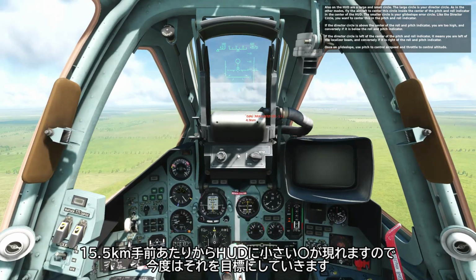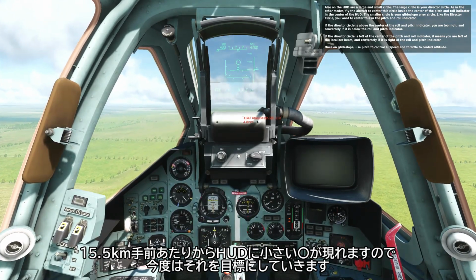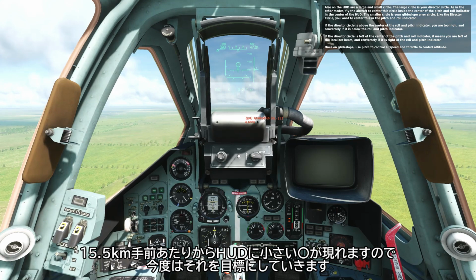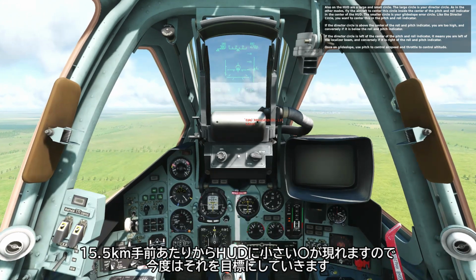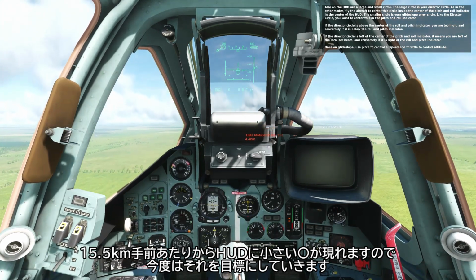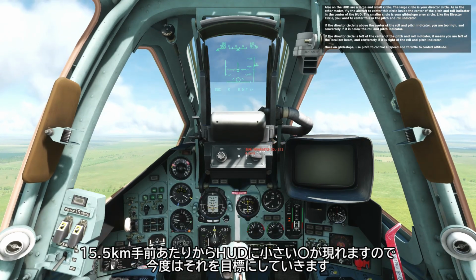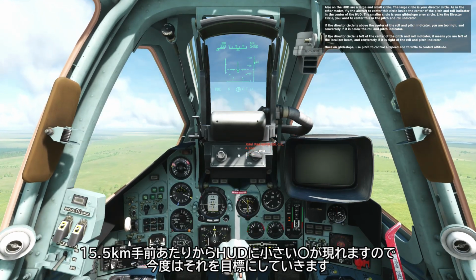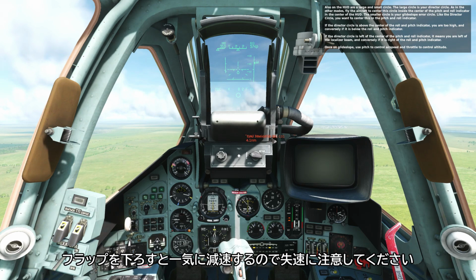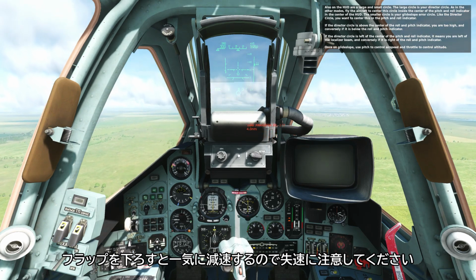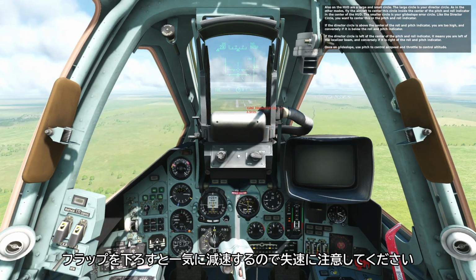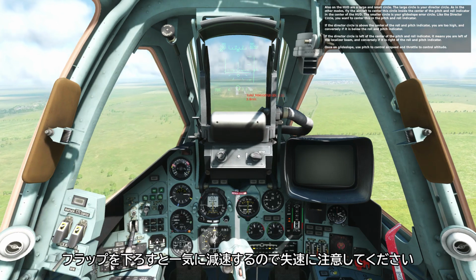Like the director circle, you want to center this in the pitch and roll indicator. If the director circle is above the roll and pitch indicator, you are too high. And conversely, if it's below the roll and pitch indicator. If the director circle is left of the center and pitch and roll indicator, it means you are left of the localizer beam. And conversely, if it is right of the roll and pitch indicator. Once on glide slope, use pitch to control your airspeed and throttle to control your altitude.